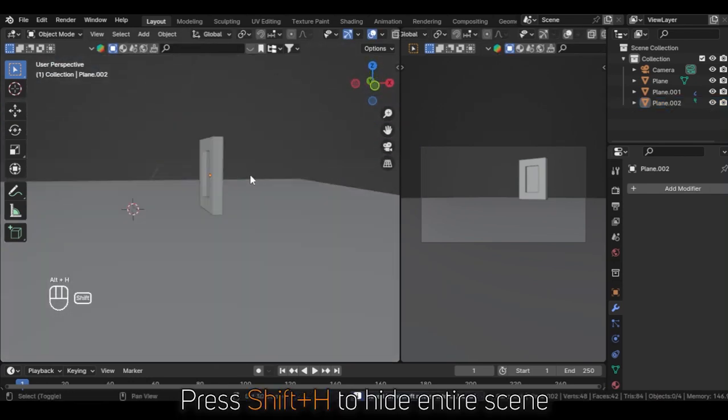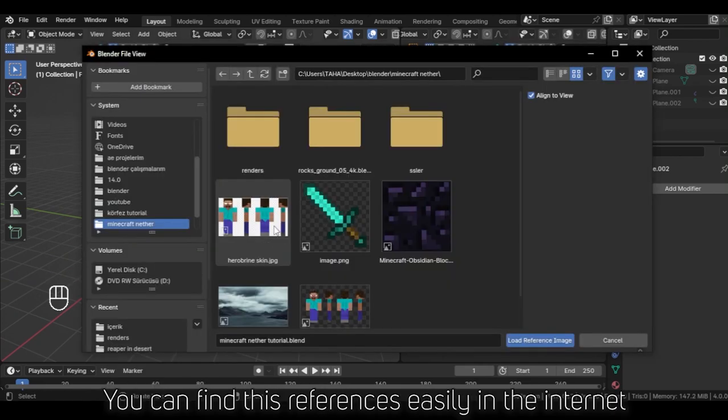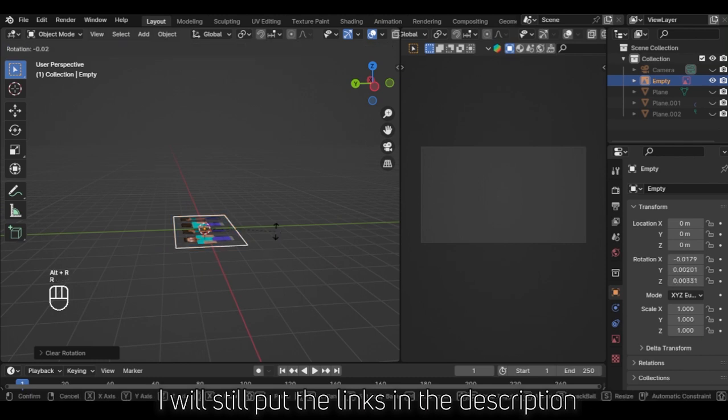Press Shift H to hide entire scene. Add a reference image. You can find the references easily on the internet. I will still put the links in the description.